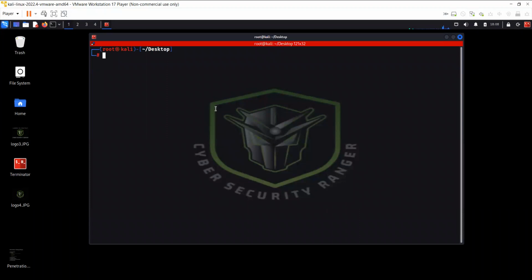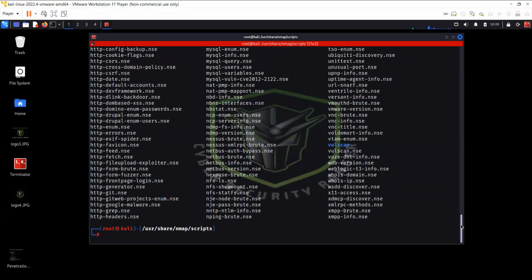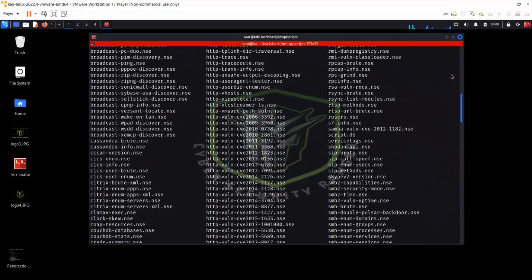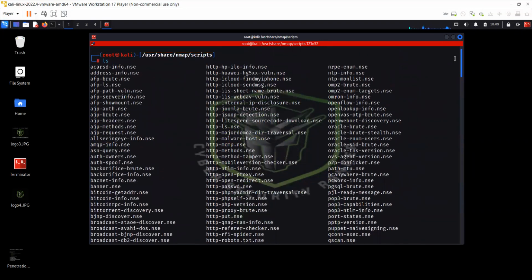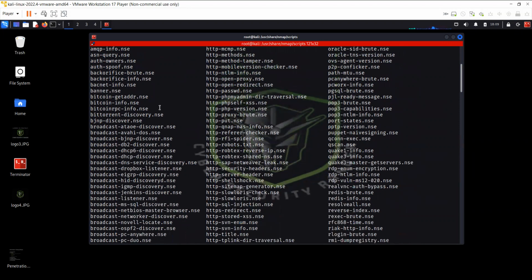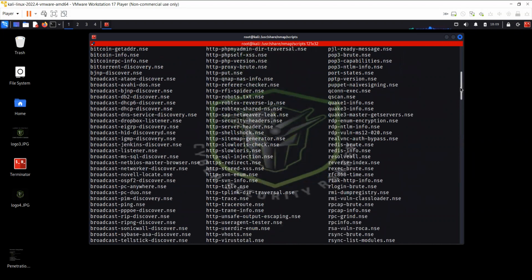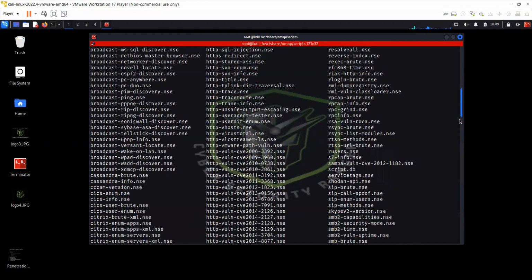So first of all, the NMAP scripts are located in the /usr/share/nmap/scripts directory. If you have a look, there are hundreds of NMAP scripts, as you can see. So obviously we cannot cover all of them. I'm just going to cover some of the most commonly used NMAP scripts, and then later on, you can work around with the other scripts based on your needs and the objective that you want to achieve, right?